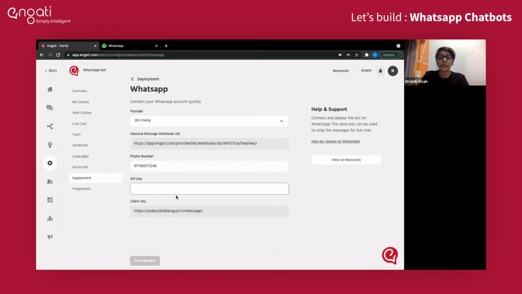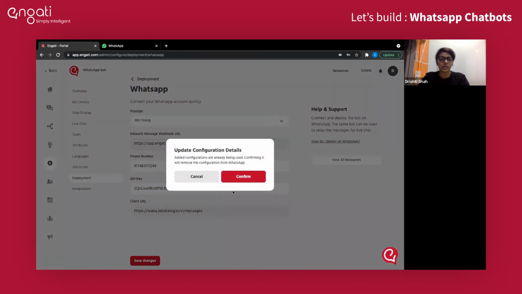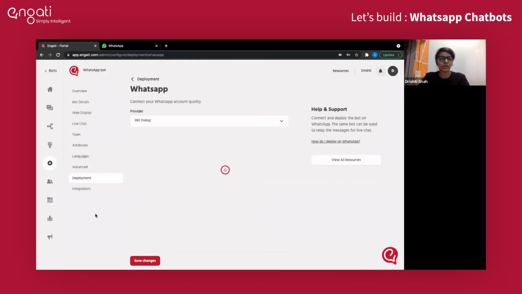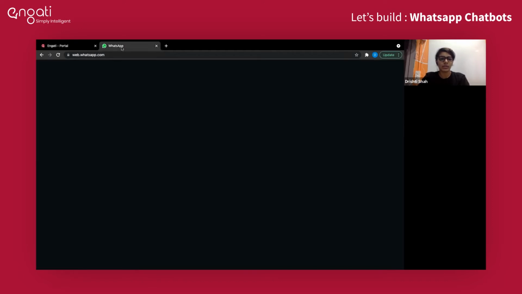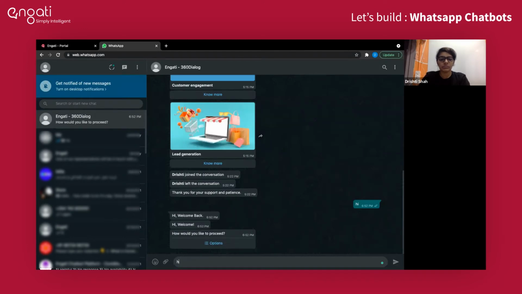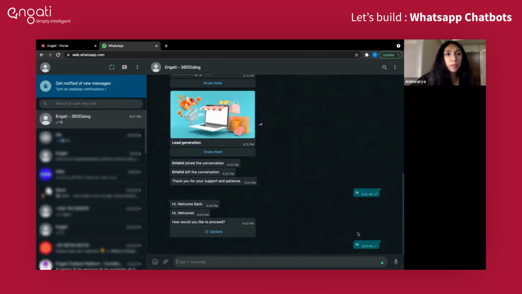The API key will be available to you when you apply for the WhatsApp Business API, or after approval as well. You can get it from the 360 Dialog portal, and you can paste the API key and save changes, confirm, and your bot is now deployed on WhatsApp. So we'll see how the bot looks. Wow, and that only took a couple of minutes. That's amazing, right?